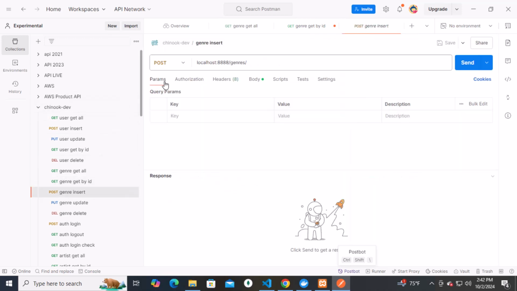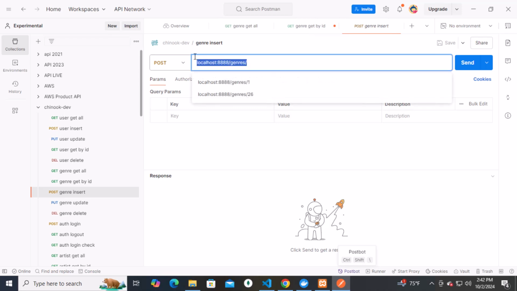So you can see that this is set up as a post request, and there's the URL. We don't attach anything after /genres because when you're doing an insert, there is no ID anyways. But let's go ahead, so that's the URL that we're going to send to.